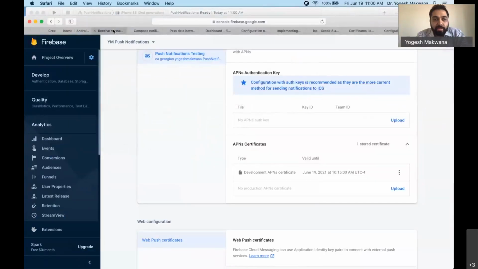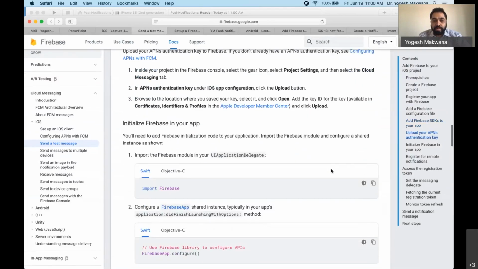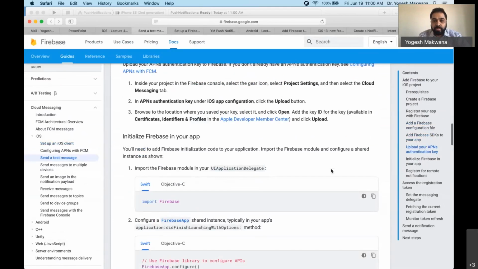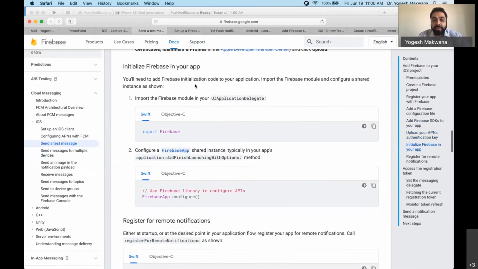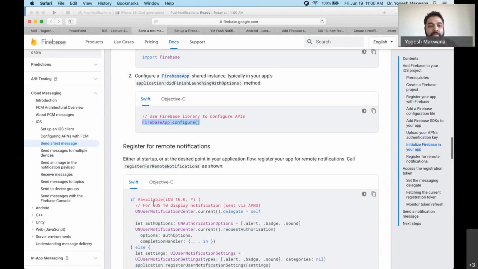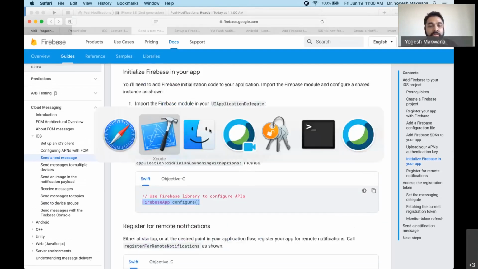We'll go back to the Google documentation. We are done up to this part. We have uploaded our APNS certificate. Now we want to initialize Firebase, and it is actually really easy. All you need is to import the framework, the Firebase framework, and make one function call. That's all you need to initialize Firebase. So let's add these two lines.